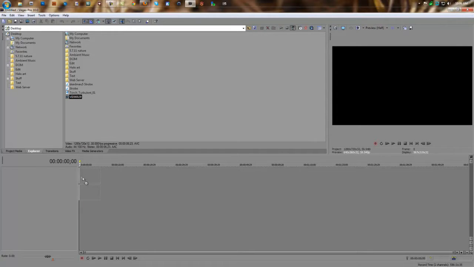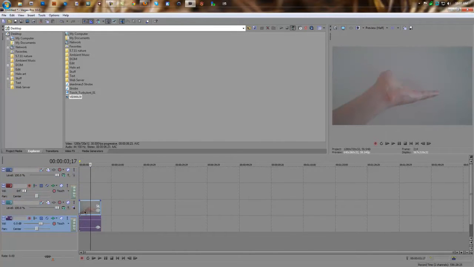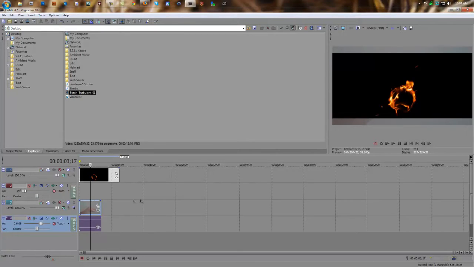Now I'm gonna put my first clip that I want, and we're gonna just watch it because I want the fire to come right after my hand moves, which is in the beginning, like right there. That's where I want the fire. So the first thing we're gonna do is move these layers down because we need the fire to go above it, otherwise it won't work. So I'm gonna drag the fire on, and as you can see, it's black, and that really doesn't help.